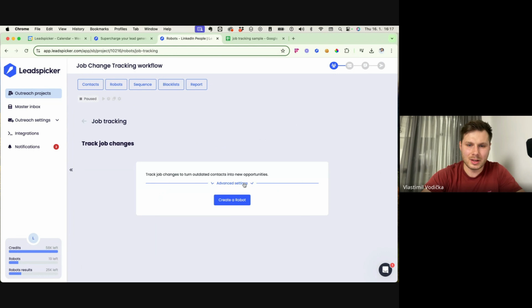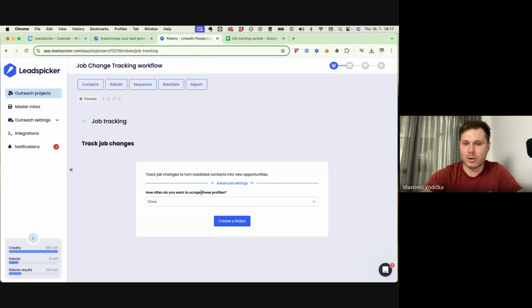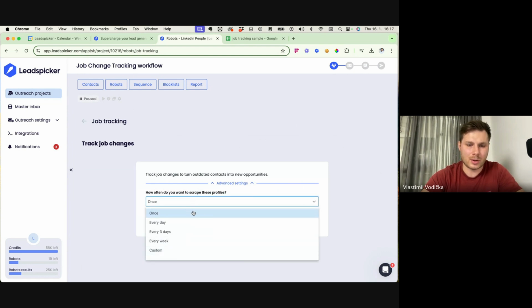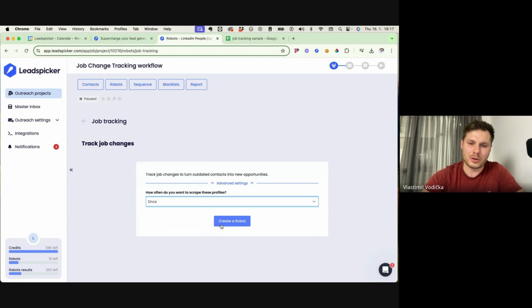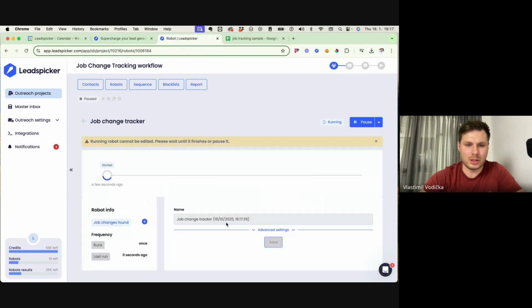It's very simple. We ask you how often you want to revisit these profiles. You can choose anything you want: once, every day, every month, or custom, like every second month or every couple of months. So I'll do it just once for our use case and click on create a robot. So click, and this will initiate the workflow.